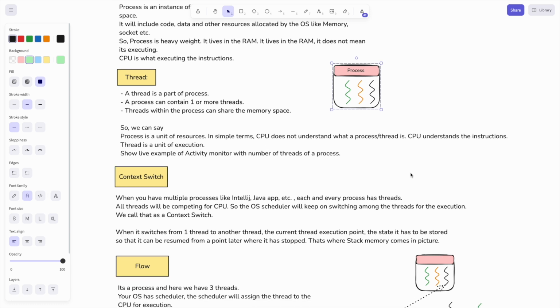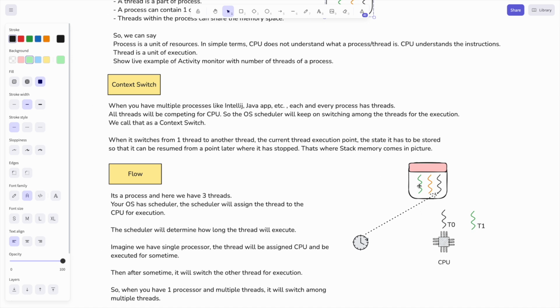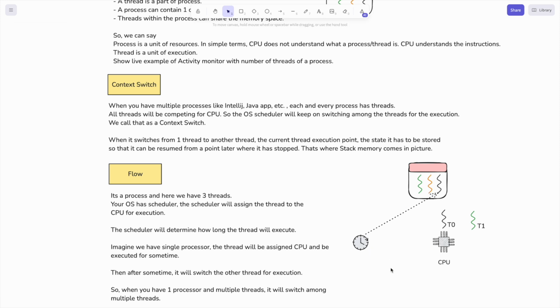Now let's see the simple flow, how the flow would be. Assume this is a process and we have 3 threads, and this is the operating system scheduler, right? And assume we have a single core CPU. Now your operating system scheduler would assign one of the threads to the CPU for execution. Now, who will decide for how much time this CPU should execute this thread? The scheduler will decide. That is where the operating system algorithms come in, like preemptive scheduling, round robin scheduling, and time slice scheduling algorithms.